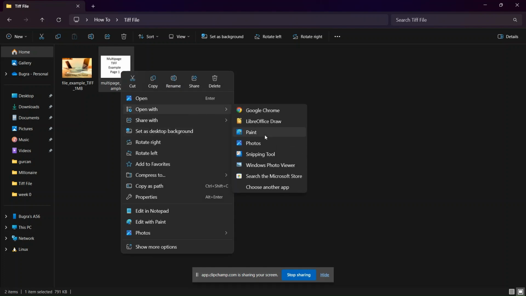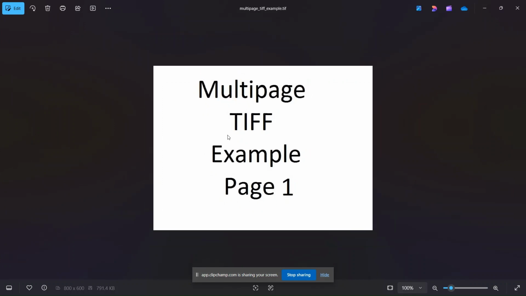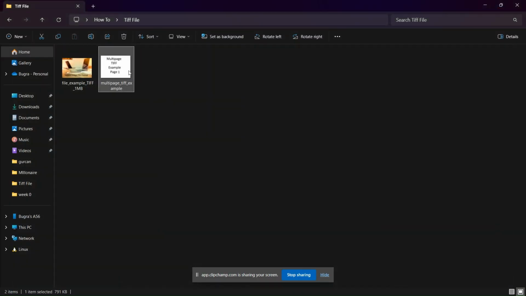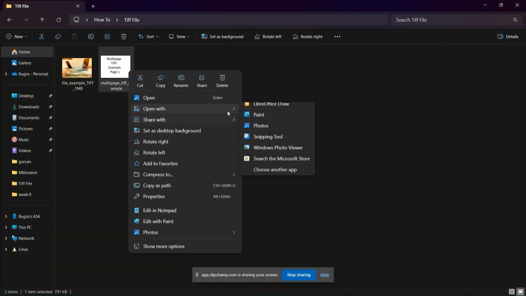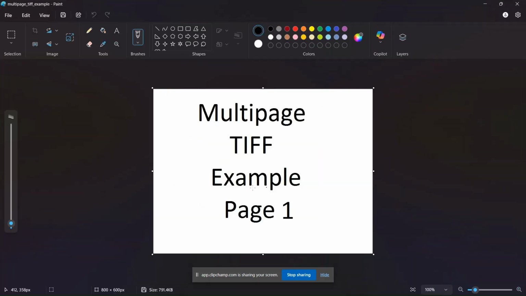So if I try to open with the photos, I can only see the first page. And even if I try with the keyboard, nothing happened. Let's try with the Paint. It's not gonna work too. So as you can see, we are only seeing the first page of it.